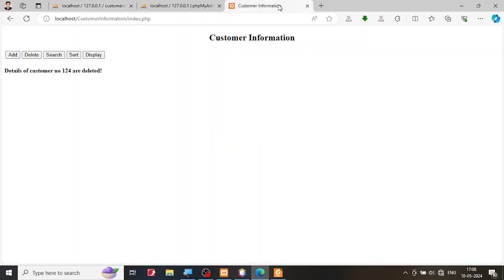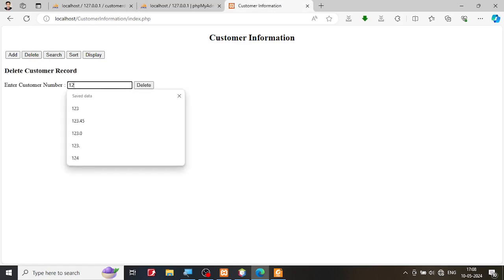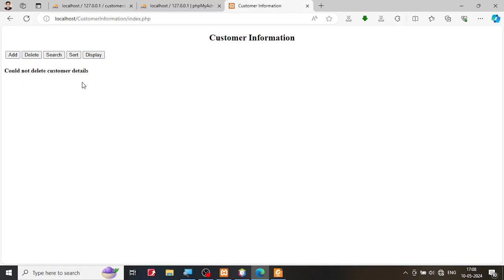Okay, what will happen if you just say 125 and delete it? Okay, could not delete the customer details because it is not there. It's as simple as that. You may say, why? Because it is not there. You may say that no, you have to show the customer name does not exist, and so on and so forth. This is the examination. I'm doing it for the examination.